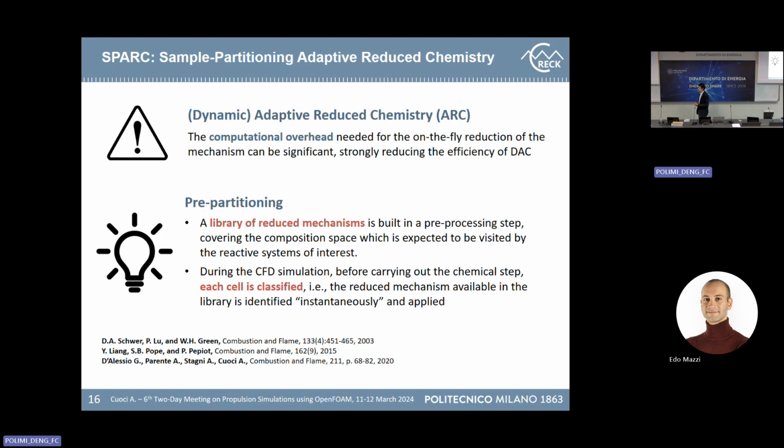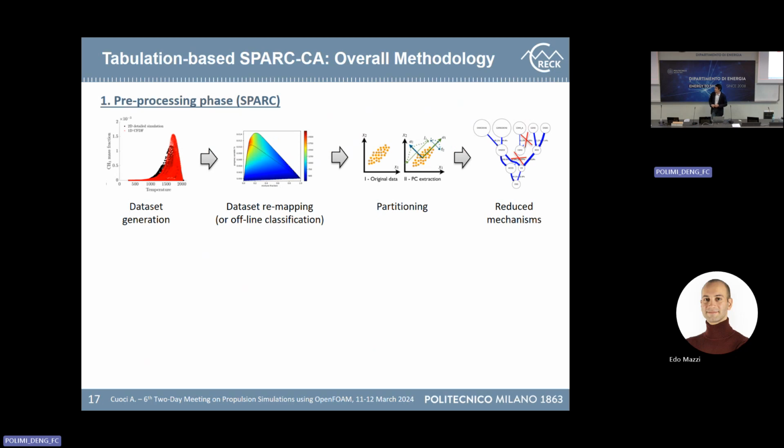Okay, so the idea here is to reduce or remove this additional cost by building in a pre-processing phase a library of reduced kinetic mechanisms. And then during the CFD simulation, we just pick from the library the most appropriate reduced kinetic mechanism for every cell. And this is what we call Spark. So more specifically, this Spark technique is based on two different phases.